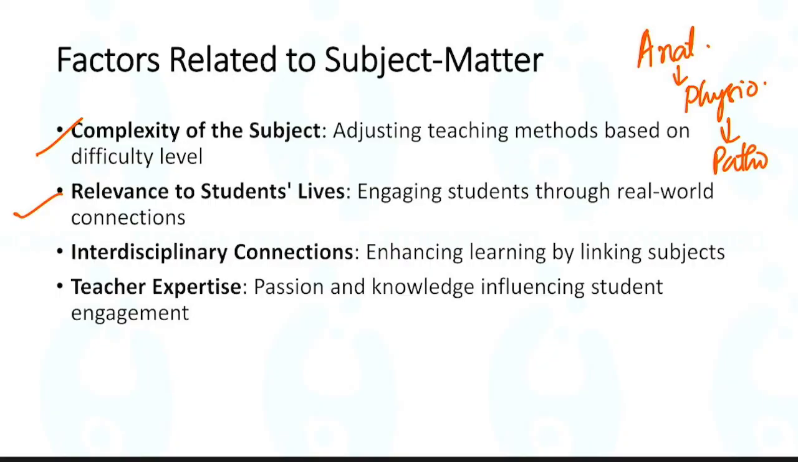Okay. Next one is teacher expertise. Definitely, the passion and the knowledge of the teacher in a particular subject is going to influence the students' engagement in the subject, right? Different subject matter will always require varying teaching methods, and all of these are going to convey the concepts and the skills very effectively.